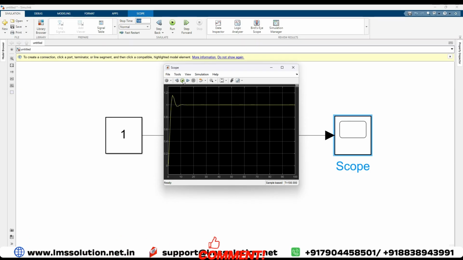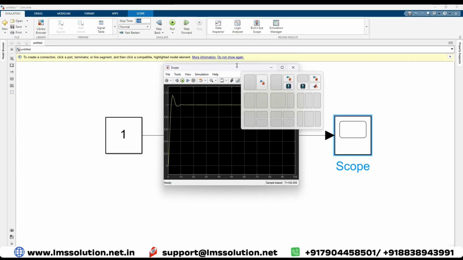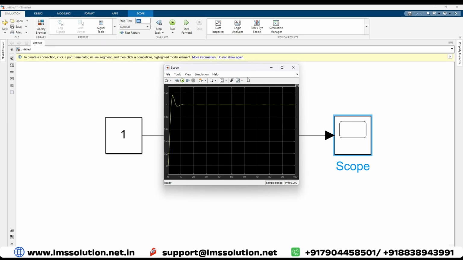For this transfer function, I need to find out the overshoot, undershoot, and settling time. Overshoot means you have to find out how much the response deviates from the final value, above or below that final value. For that, just go to this option. Here you can click this arrow, and then you see the bilevel measurement. Just click this one.